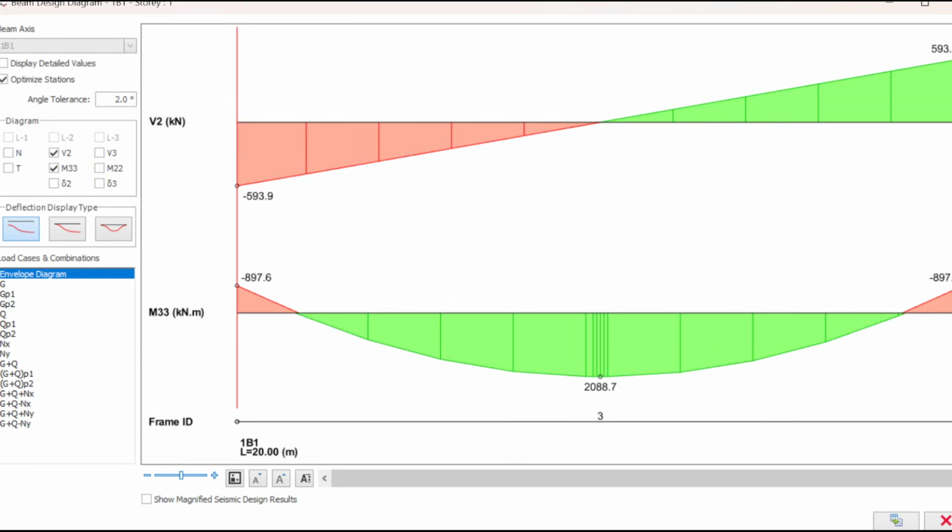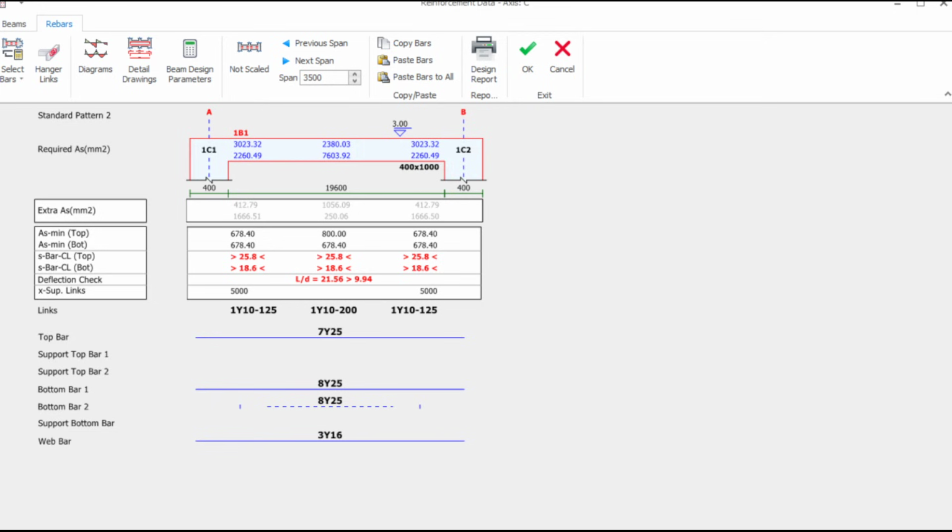Wow. Can you see what we have? What we have is 2088 bending moment. What this is telling us is that it's going to require a whole lot to pass in terms of the section sizing. This is what we have: 2088.7.